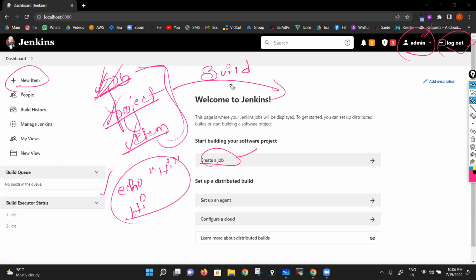Again, you might be thinking, Sai, build means you said converting entire source code into any installable application. Yes, that is build in Maven, not in Jenkins. I'm repeating, converting source code into any installable application, that process we call build in Maven, not in Jenkins. In Jenkins, build means just running any job. If I run this job, that means I'm building this job.